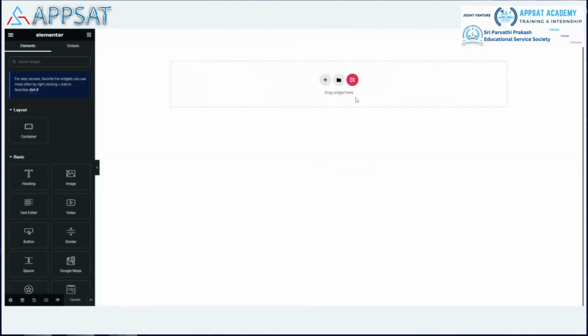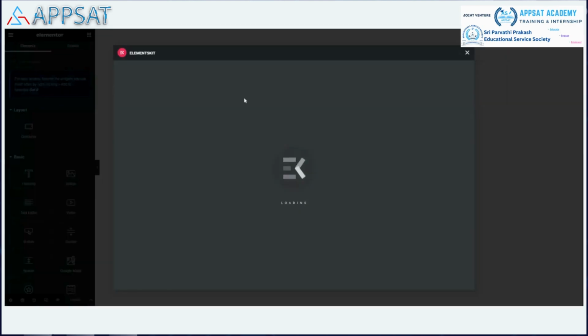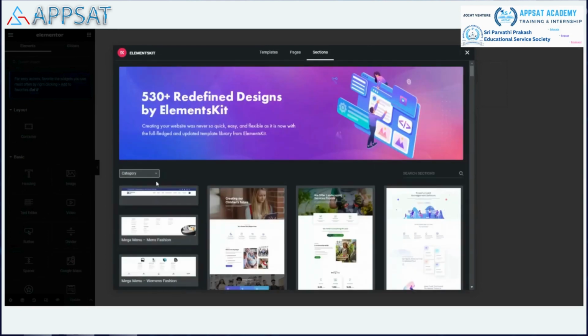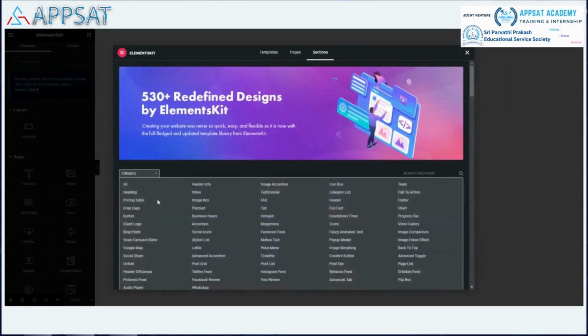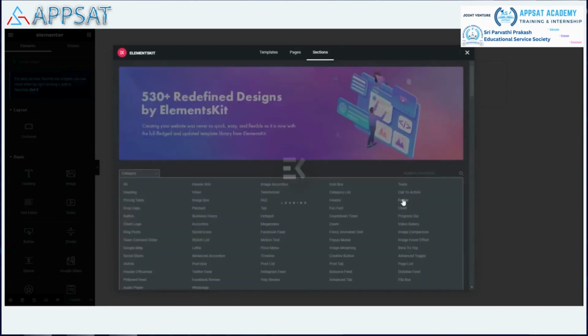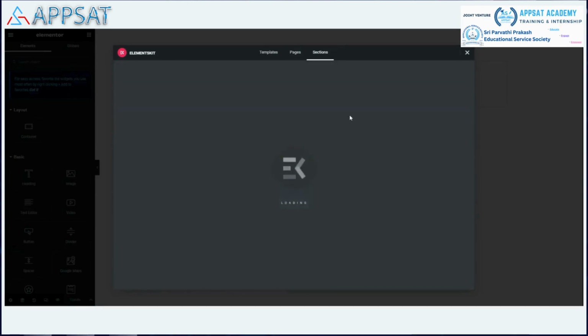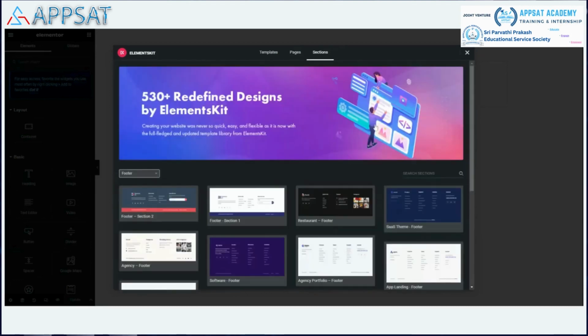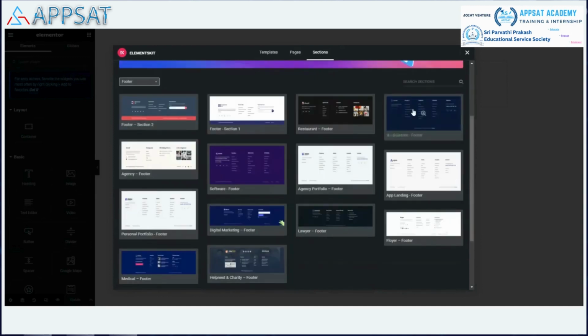So now this is a blank one. So we are creating the footer. So go to section. Now select this category to where is footer. Yeah, here is the footer. Okay, so all these options are coming.